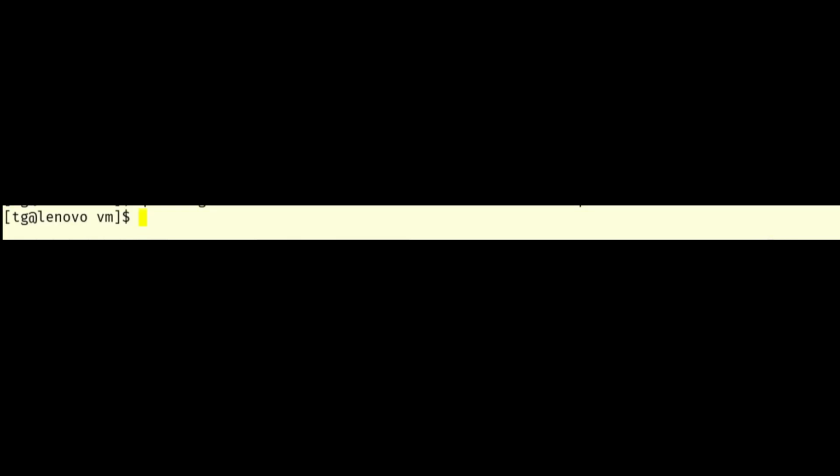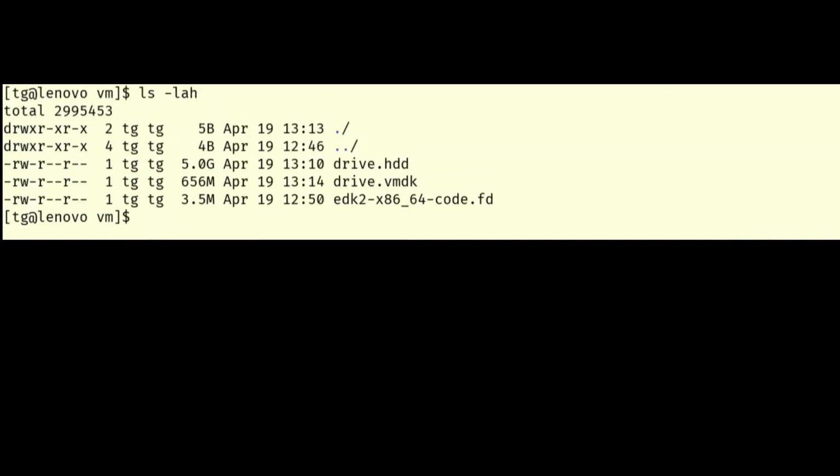So the disk has now been converted. Let's have a look. And yes, we have here this 5 GB has become 700 megabytes, about.